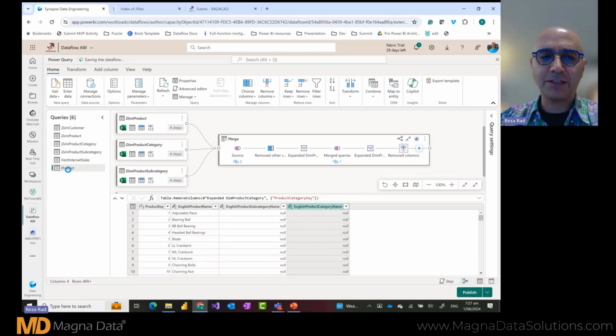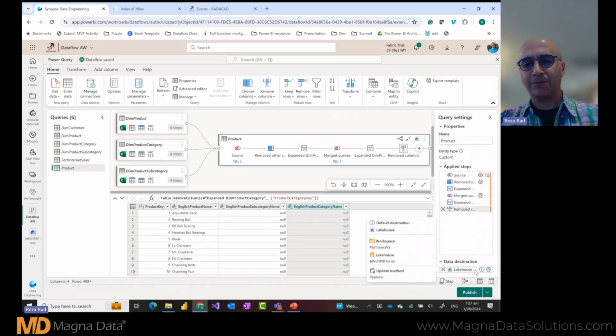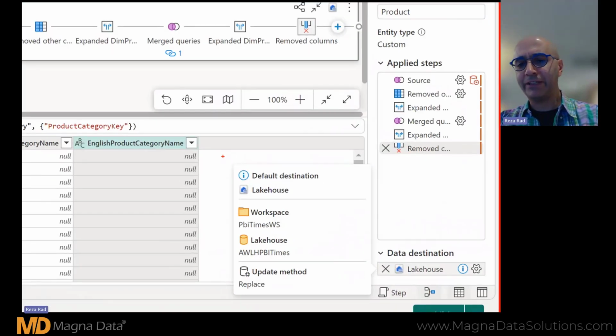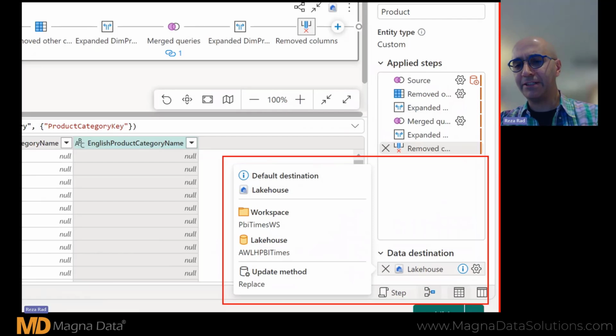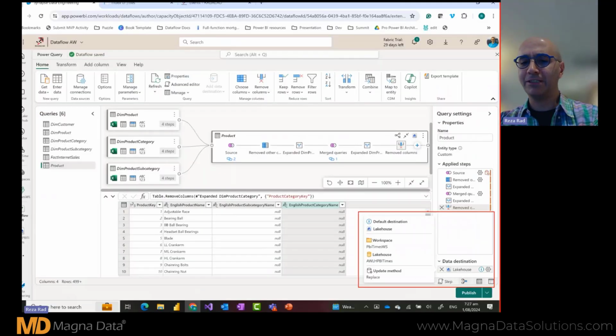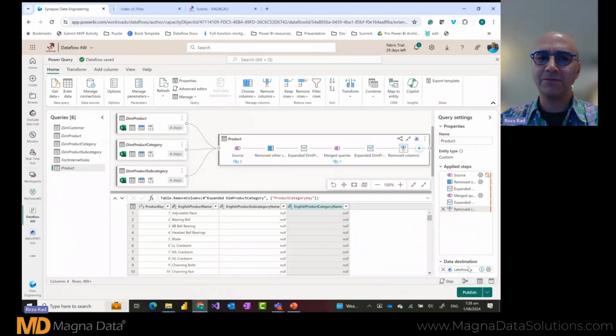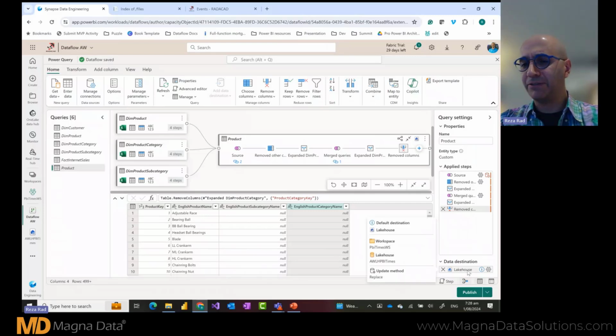Now that I have the product table, I want to make sure that this product table goes into that lakehouse that I created as a destination. And that destination is already here. You see, it already has that lakehouse as a destination. The reason is that when I was in that lakehouse, I started creating Dataflow Gen2 from that lakehouse. I can change that. I can say, I don't want this destination. I want a different destination.